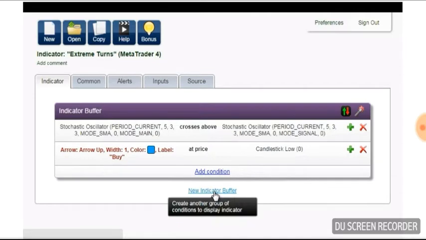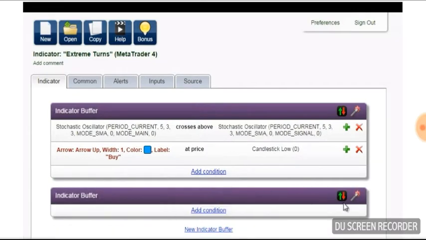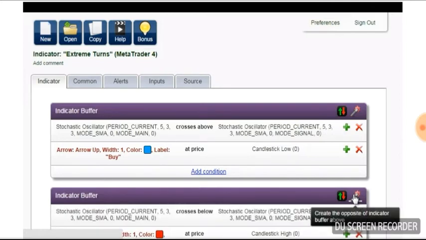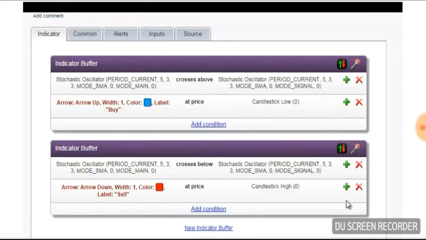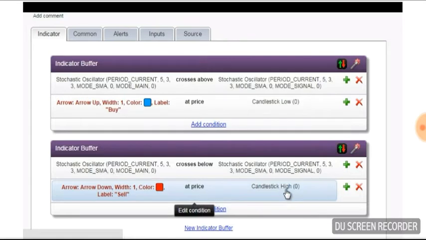Click on Indicator Buffer. And here is one smart button that will do the job for you. Create the opposite. The condition changed to crosses below. The arrow is down, in red, and it will be drawn at candlestick high instead of low. We are happy with what we see, so we can move on.